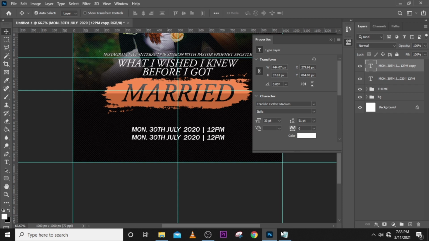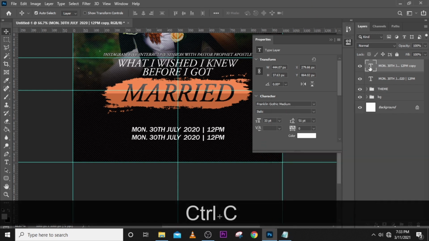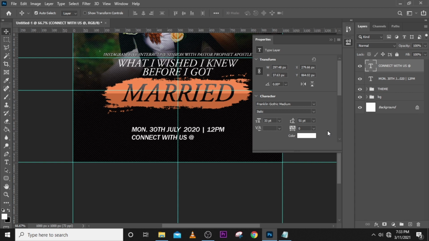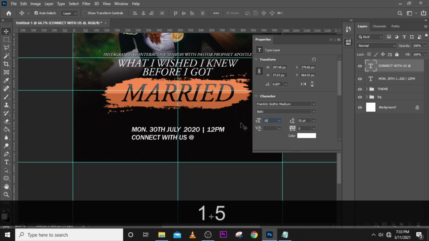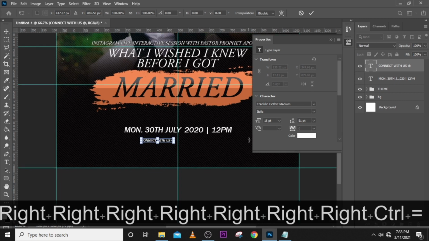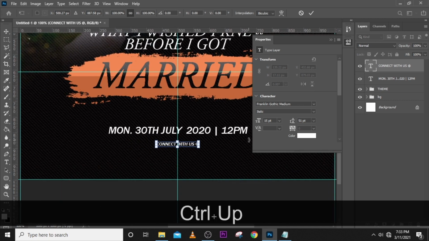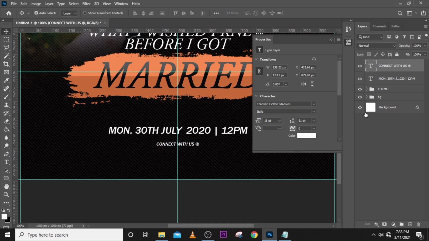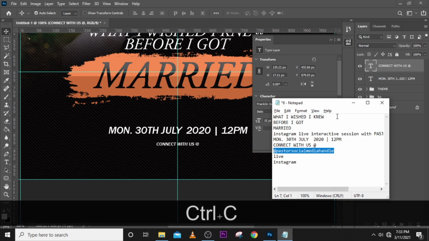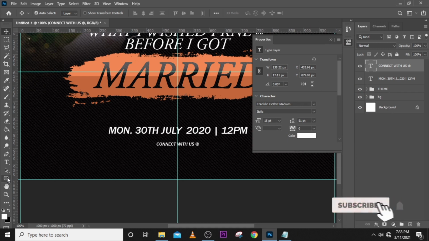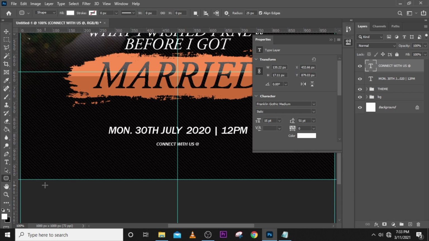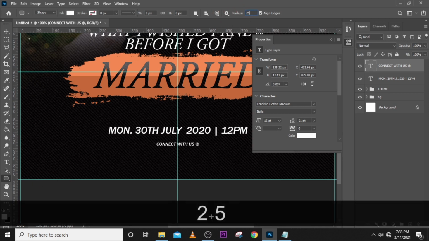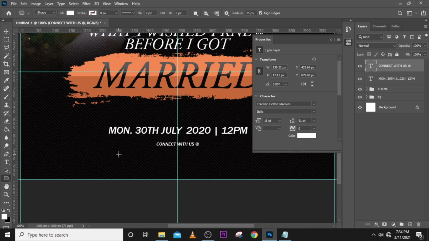Let's zoom in a little bit. Now with this, let's set the size to 1.5. All right. We'll come here, pick this, select rounded rectangle tool, make sure the radius is 25, and then just draw.